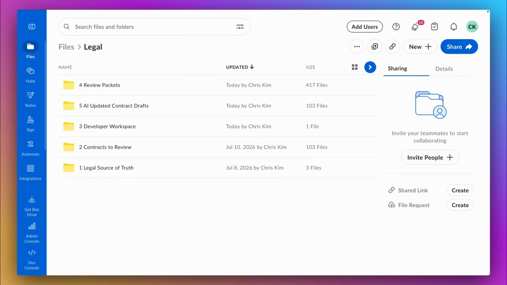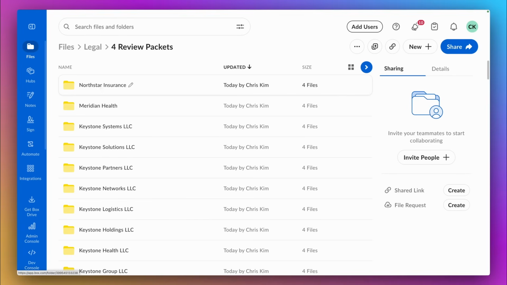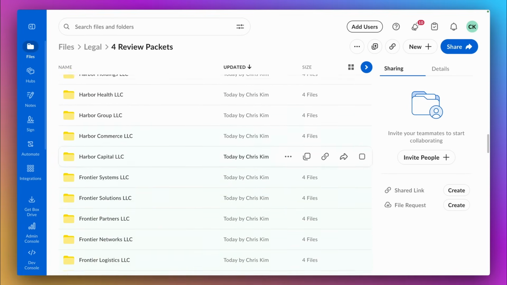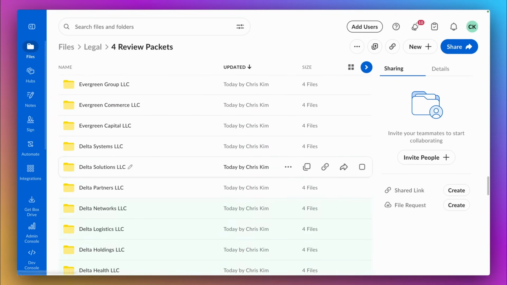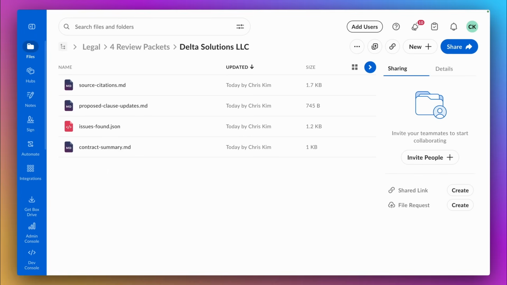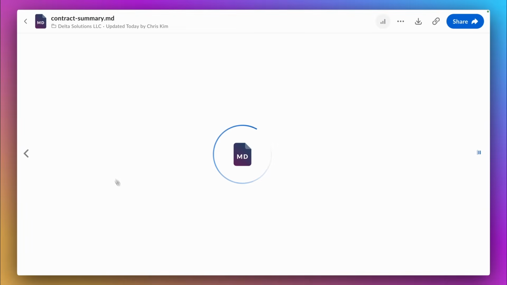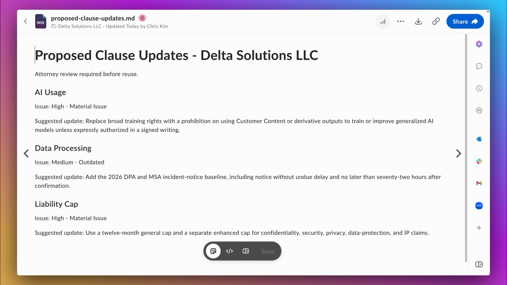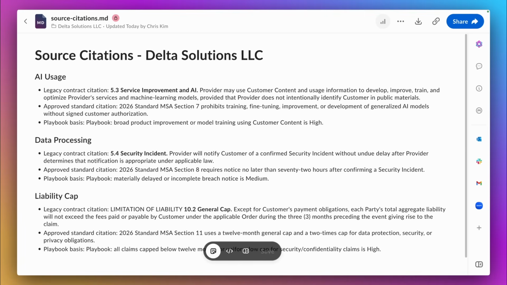Now let's go back to the legal folder on Box, check out the review packets folder, and now you'll see that we have all these folders created by Codex and uploaded to Box. Let's check out one of them. You'll see that now we have a contract summary.md file where it tells me the executive summary and what the issues were, proposed clause updates that goes into more details, and source citations as well for the legal team to review. And the beauty of this workflow is the fact that the legal team has never left the Box environment.